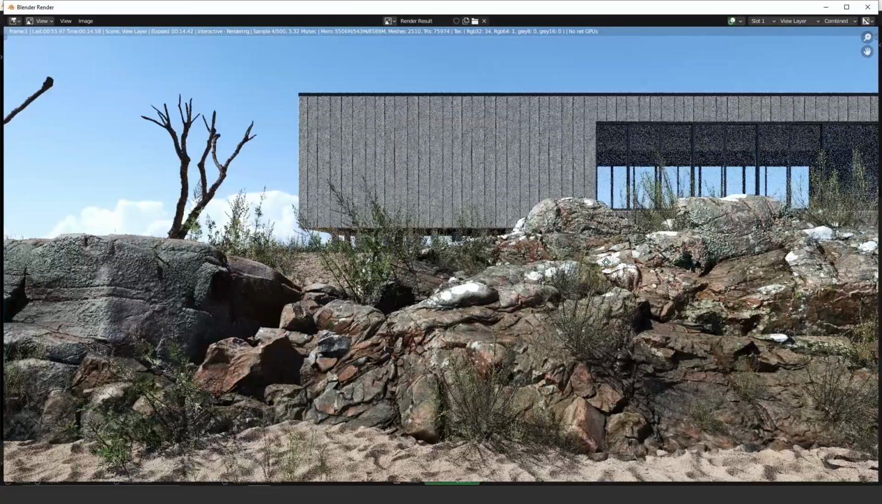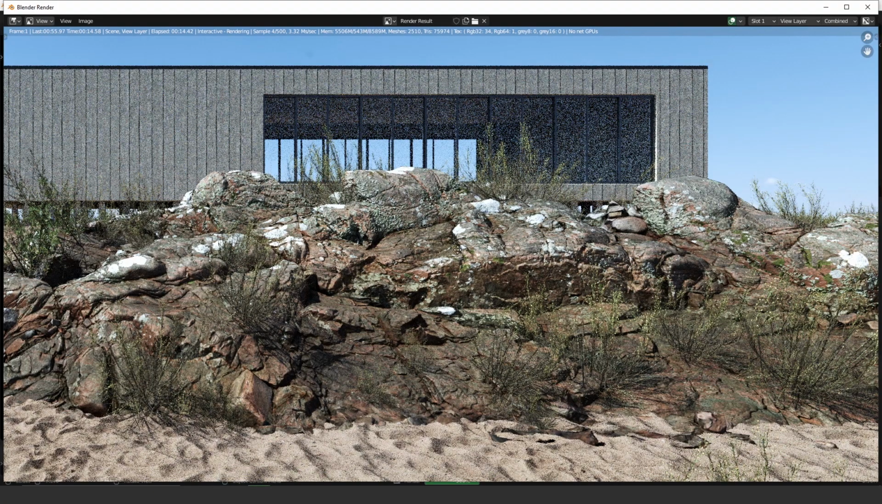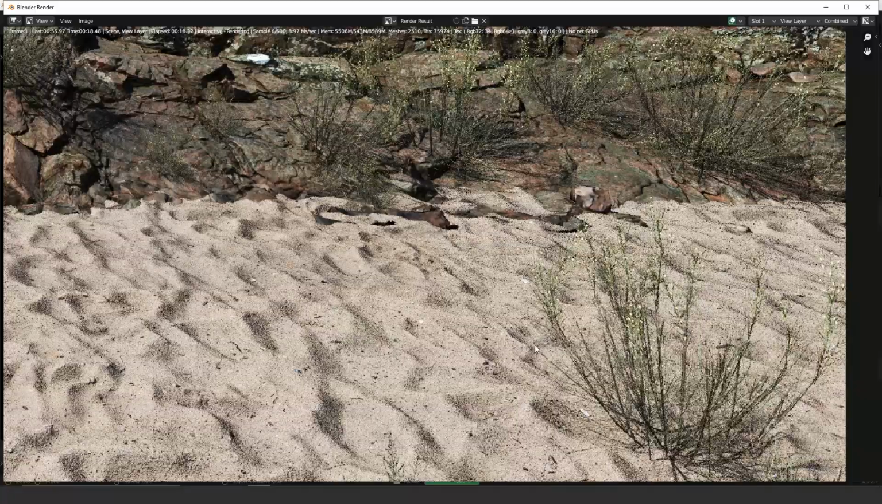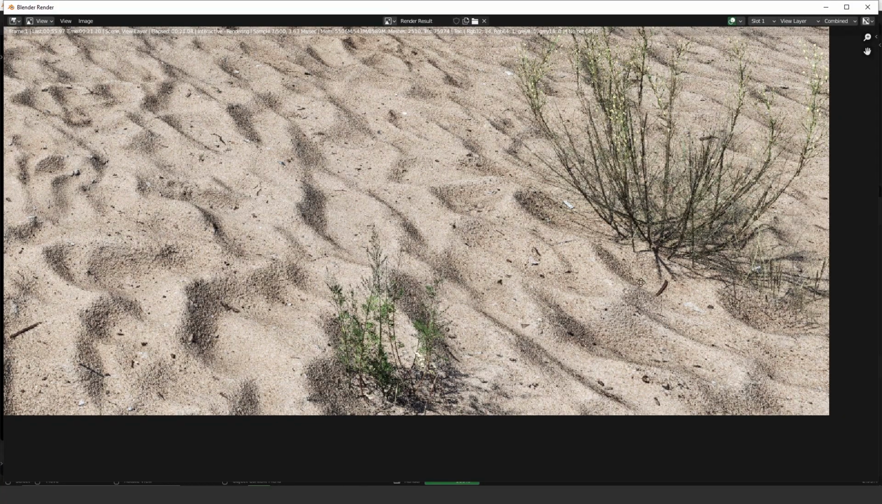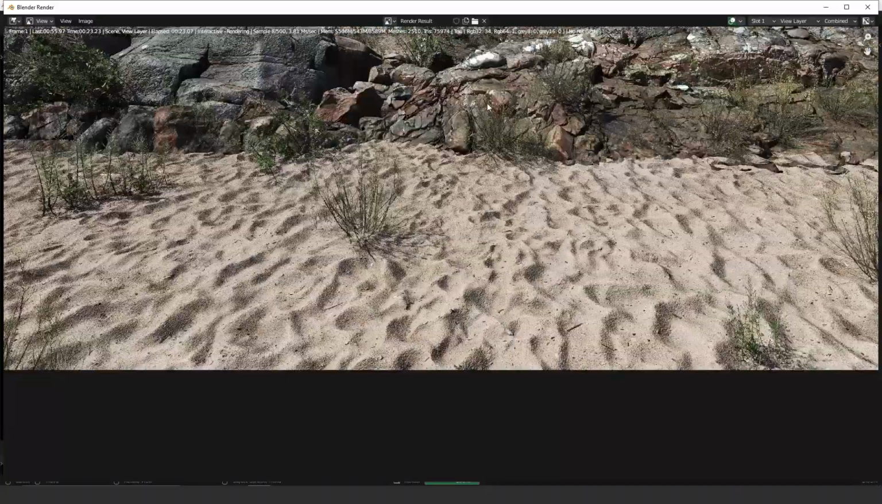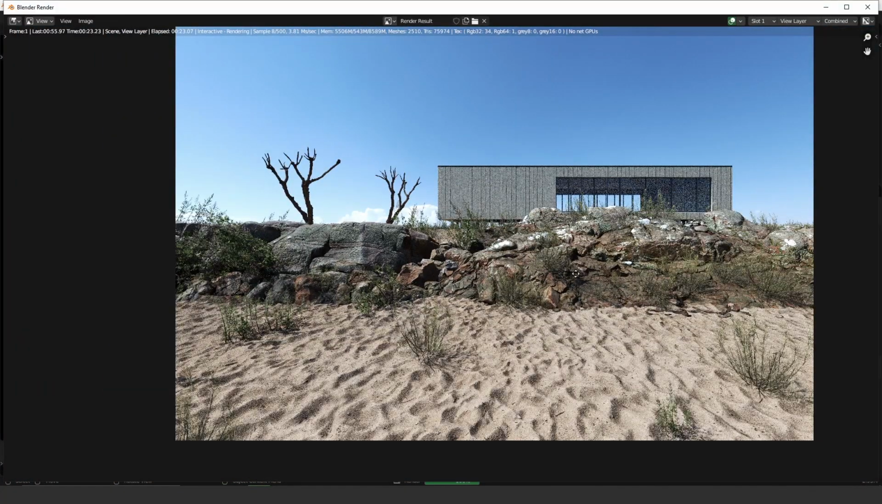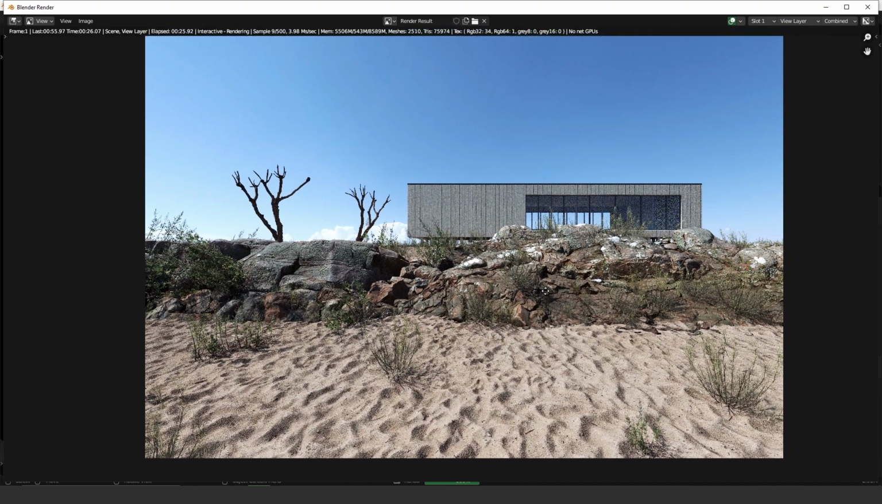Yeah, not bad. Very nice. The sand looks good, vegetation looks good, rocks look good, wood looks good, sky looks good. Everything looks good, I think. So I hope, guys, you have enjoyed it. Actually, I'm going to show you the final result.